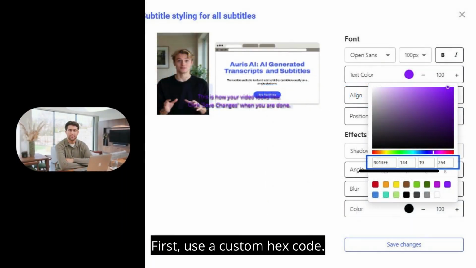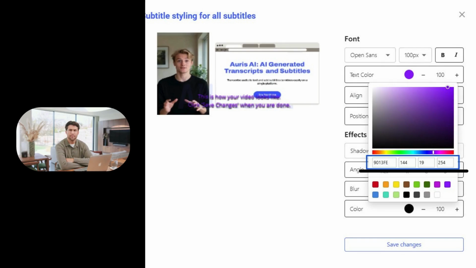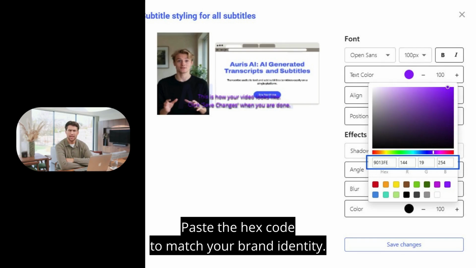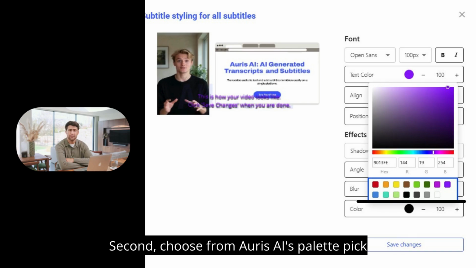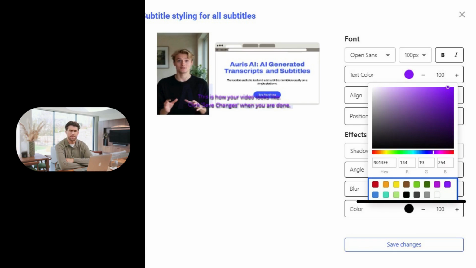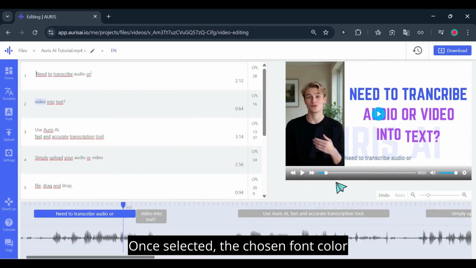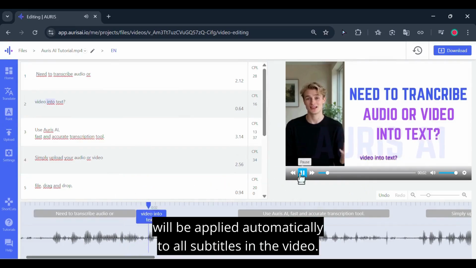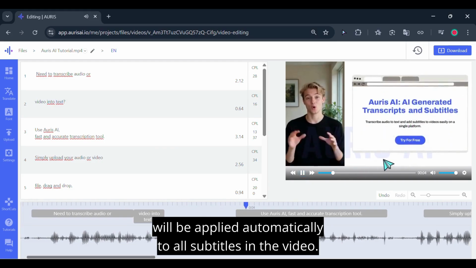First, use a custom hex code. Paste the hex code to match your brand identity. Second, choose from Auris AI's palette: pick from the pre-made color options provided by the platform. Once selected, the chosen font color will be applied automatically to all subtitles in the video.